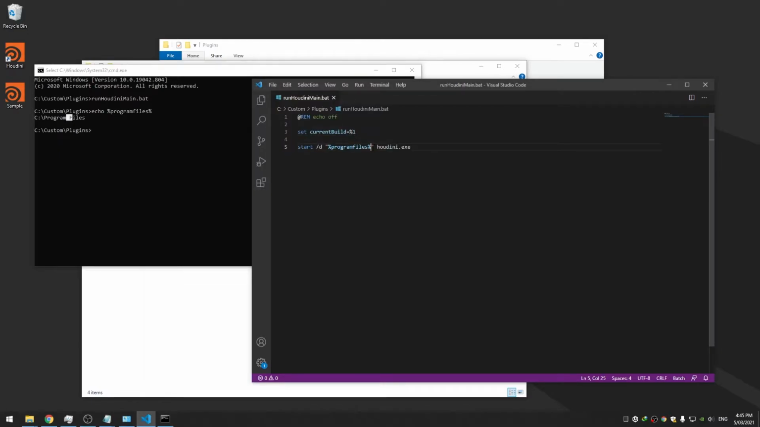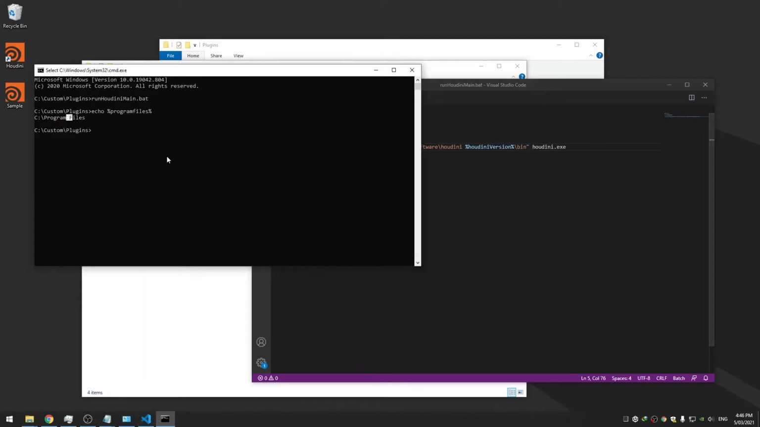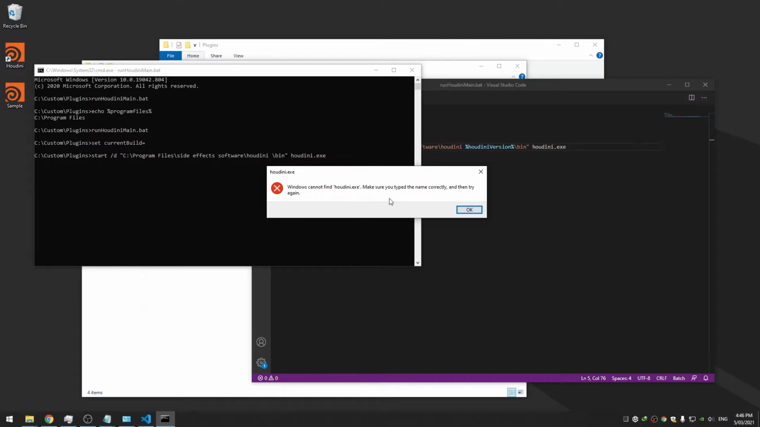I mean, not in brackets, it's going to be inside of quotes so that it can read the space there. Otherwise, it won't read it. I'm then going to say side effects software /Houdini, and here I'm going to say my Houdini version. So I'm going to say $ Houdini version, like that, and /bin. Now, if I start this up, it's not going to find anything because this is currently not set.